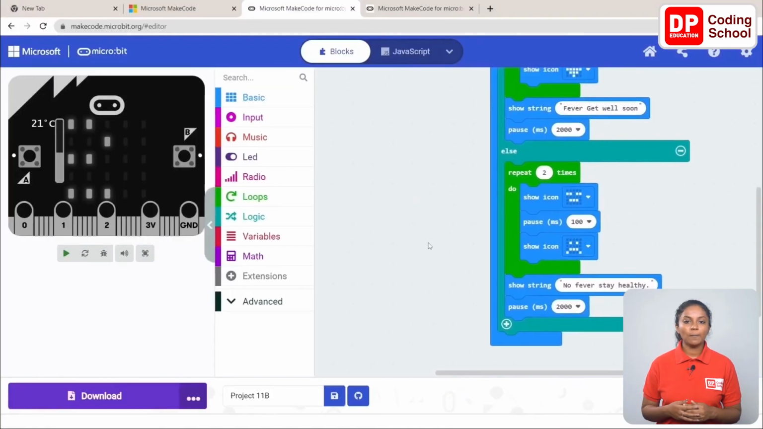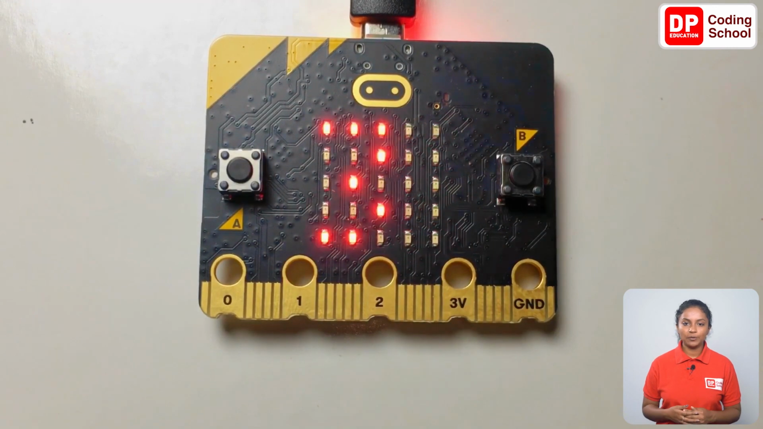You can connect your microbit device to your computer and check whether you have fever or not based on your body temperature. If you made it in this way, you little ones are very talented.